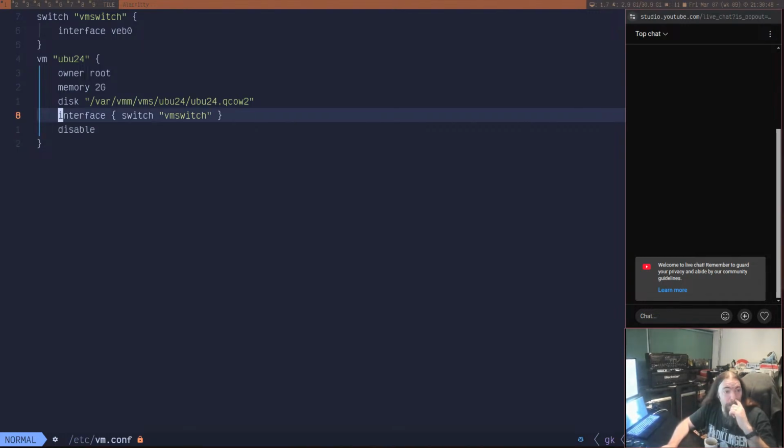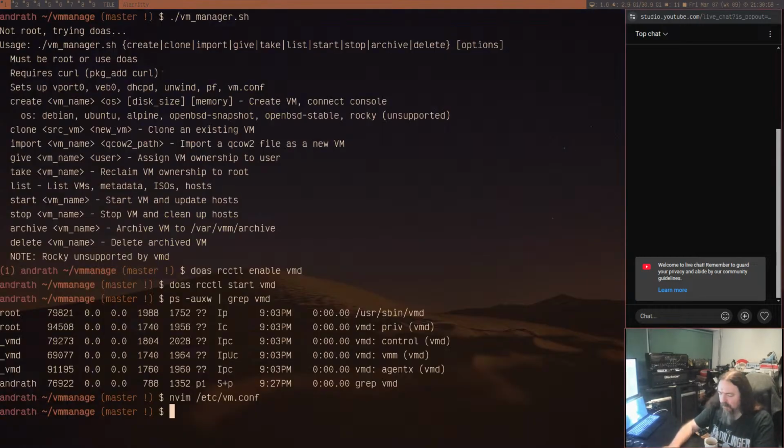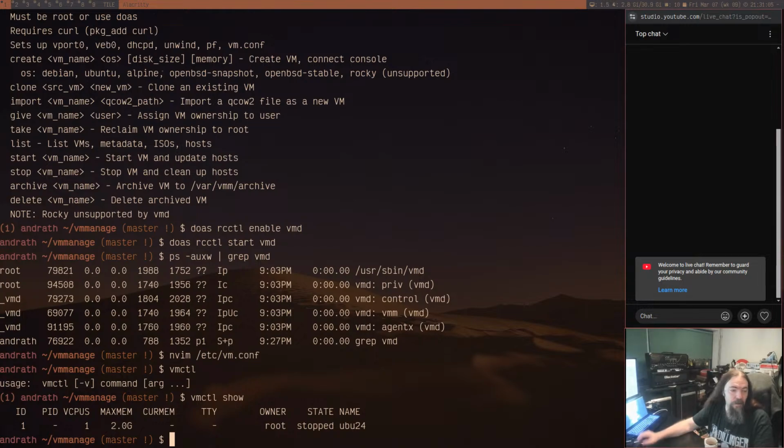Okay, yeah, so that's the config. So this creates one virtual machine that connects to this switch. And if you use the standard tools, it's vmctl. And if you use vmctl show, you see which VMs you have. You can also start them from here.